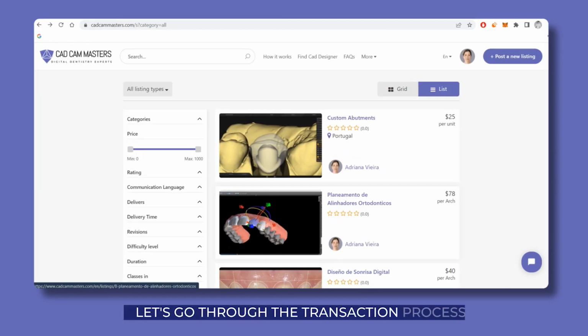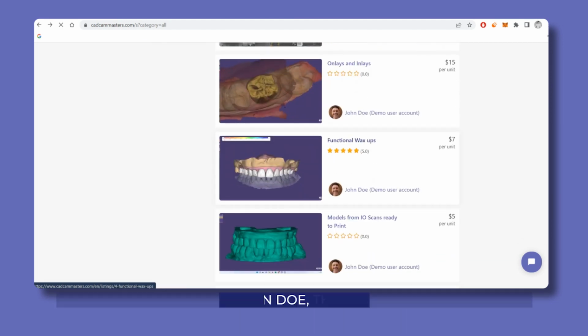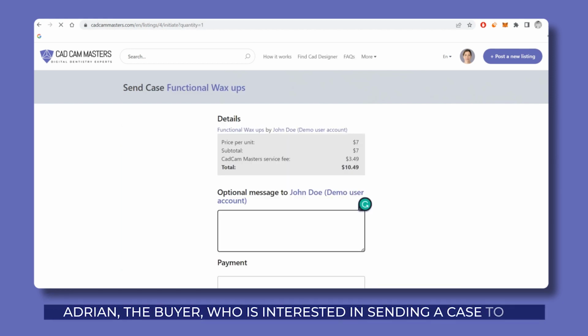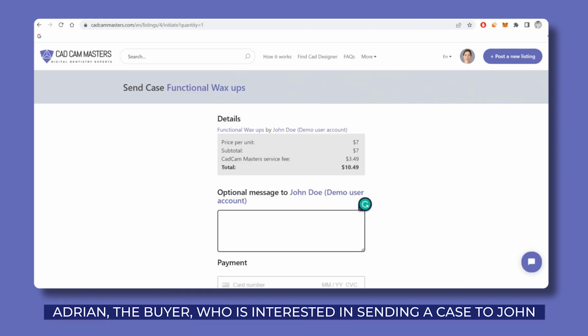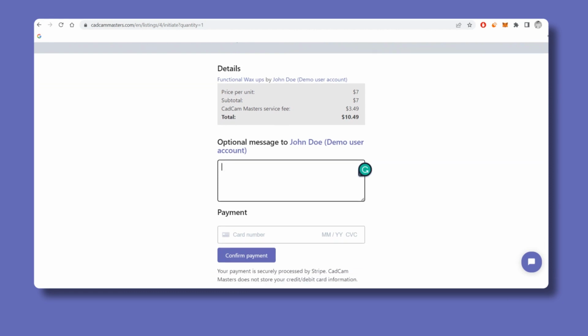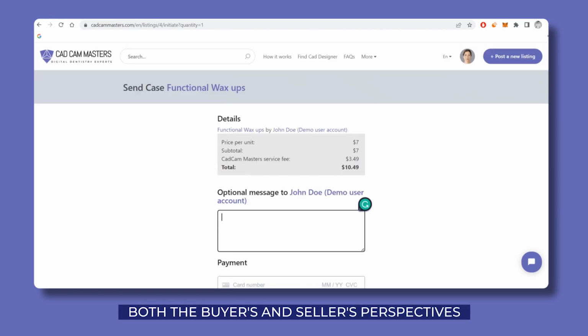Alright, let's go through the transaction process and see how it works with a real-life example. We have John Doe, the seller, who has listed his services of designing functional wax up, and Adrian, the buyer, who is interested in sending a case to John. So, we'll go through the entire transaction process step by step, and we'll see exactly how the transaction process works from both the buyer's and seller's perspectives.